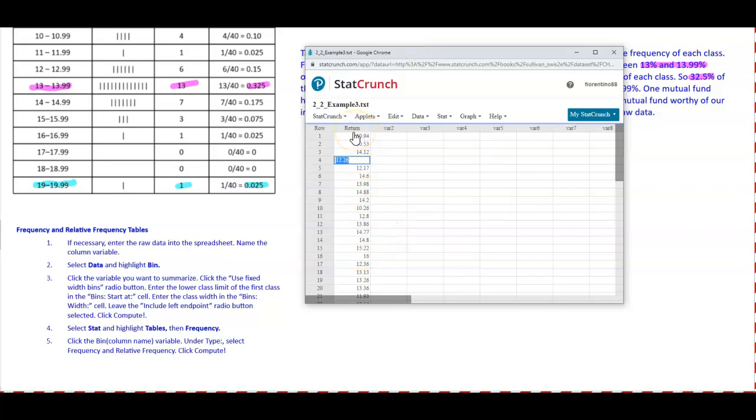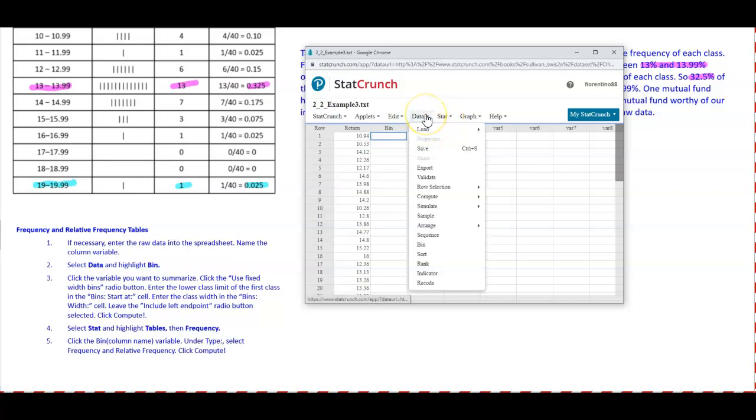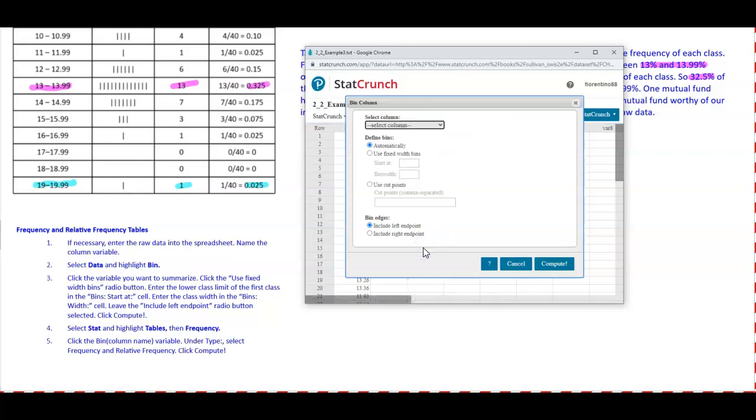Okay, and then we want to create another column. We want to name this column, and we can call it bin. Okay, we'll just call it bin, since that's what we're going to use. So the first thing we want to do is go to data, and then highlight bin. Okay, and then we're going to select the column. So it's going to be return.